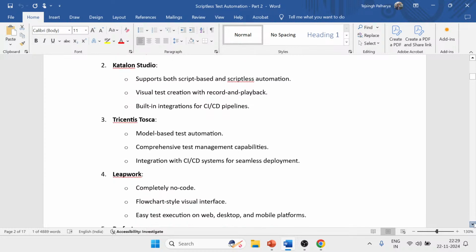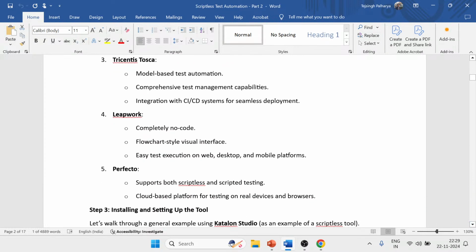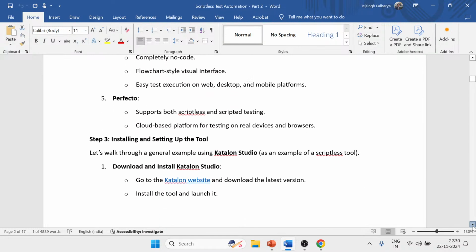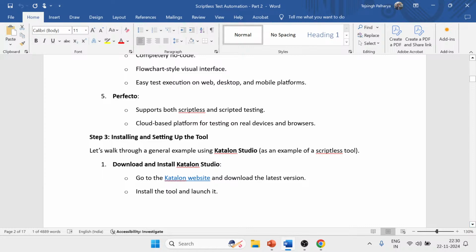The fourth one is Leapwork. The key feature is that it is completely no code, so you just need to drag and drop. There is no code required. It has a flowchart style visual interface and easy test execution on web, desktop, and mobile platforms. Fifth one is Perfecto. The key features: it supports both scriptless and scripted testing, and it also has a cloud based platform for testing on real devices. Okay, so this is the second step. We need to choose one of them for the script.